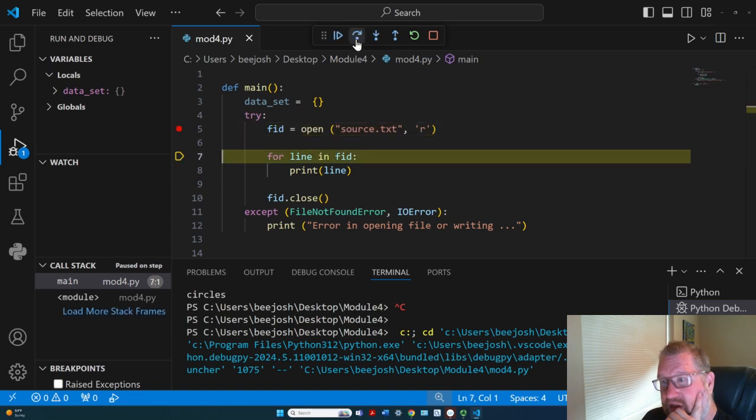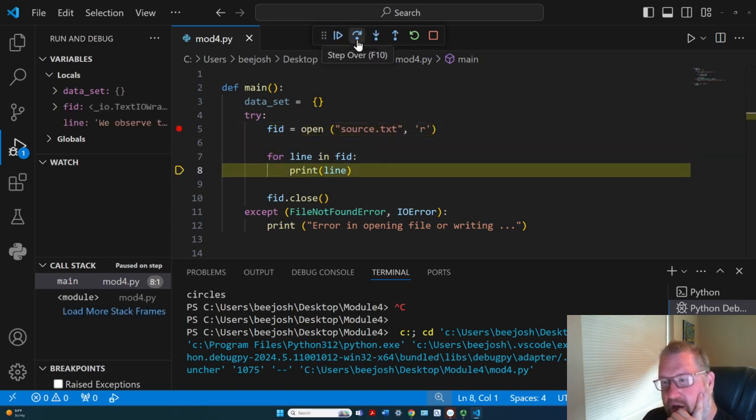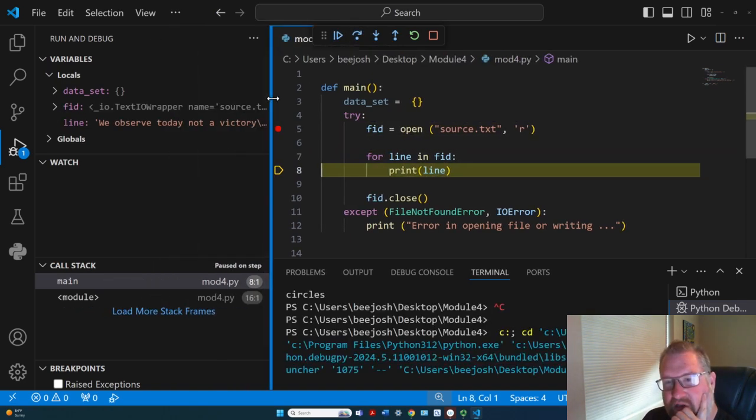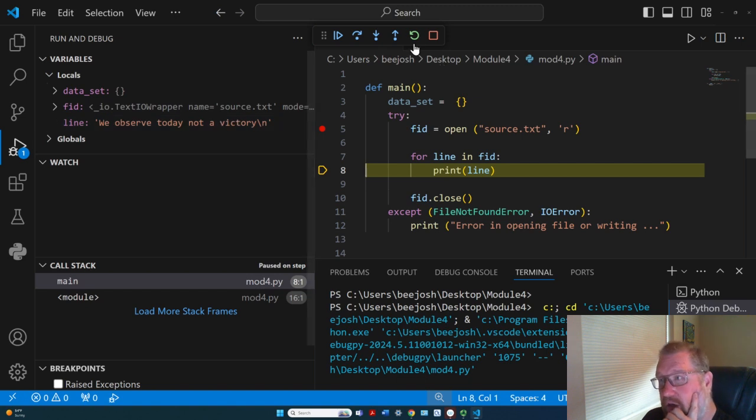So let's go ahead and look at this. We open the file for line print. We can go over here and see that we're reading the line.